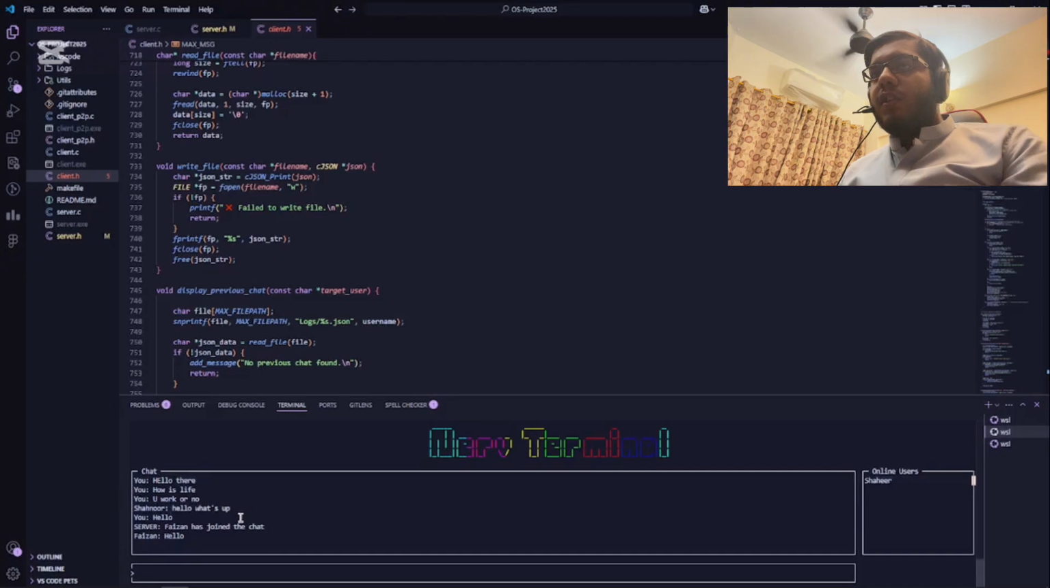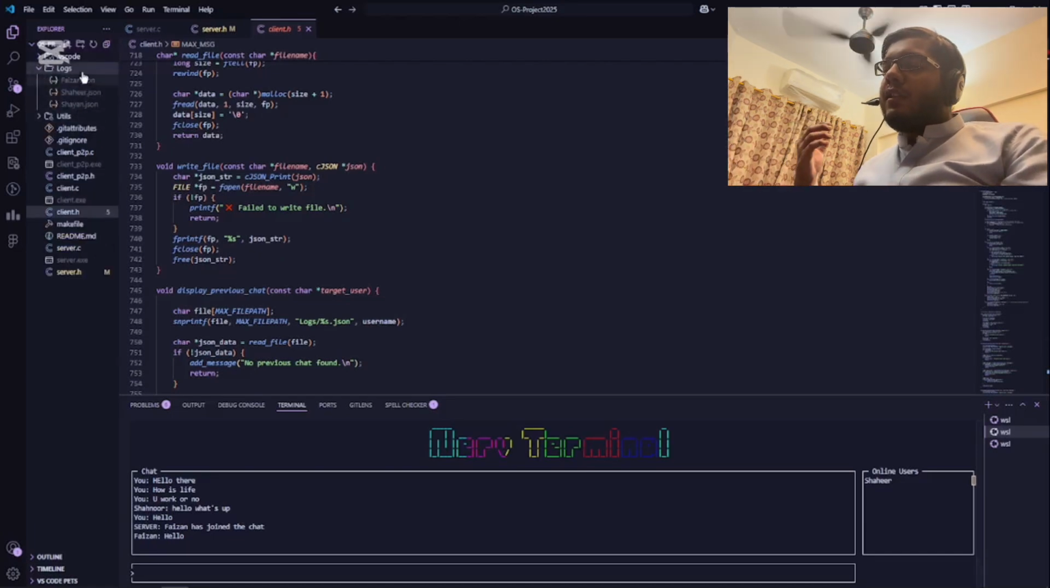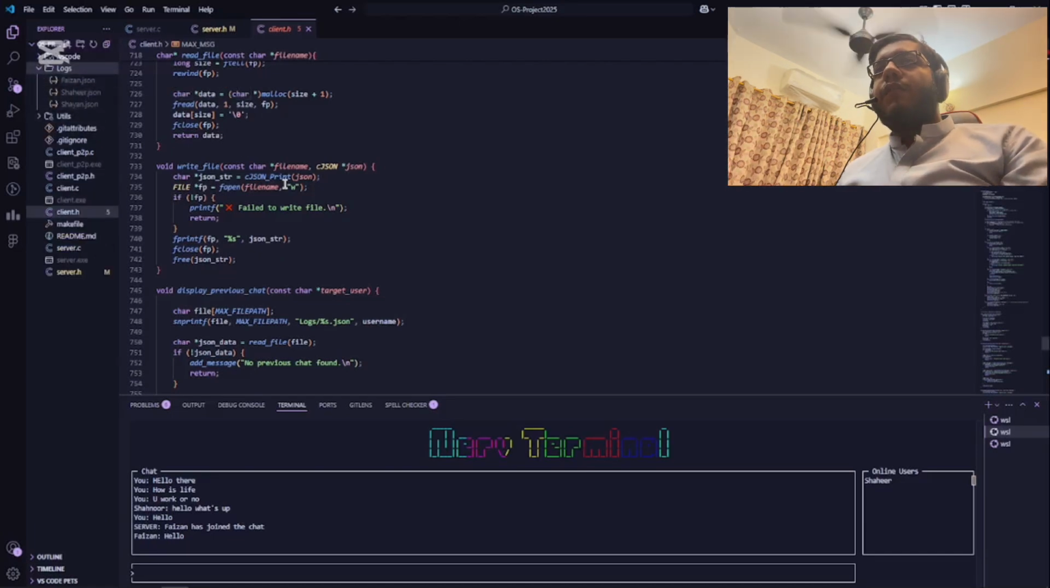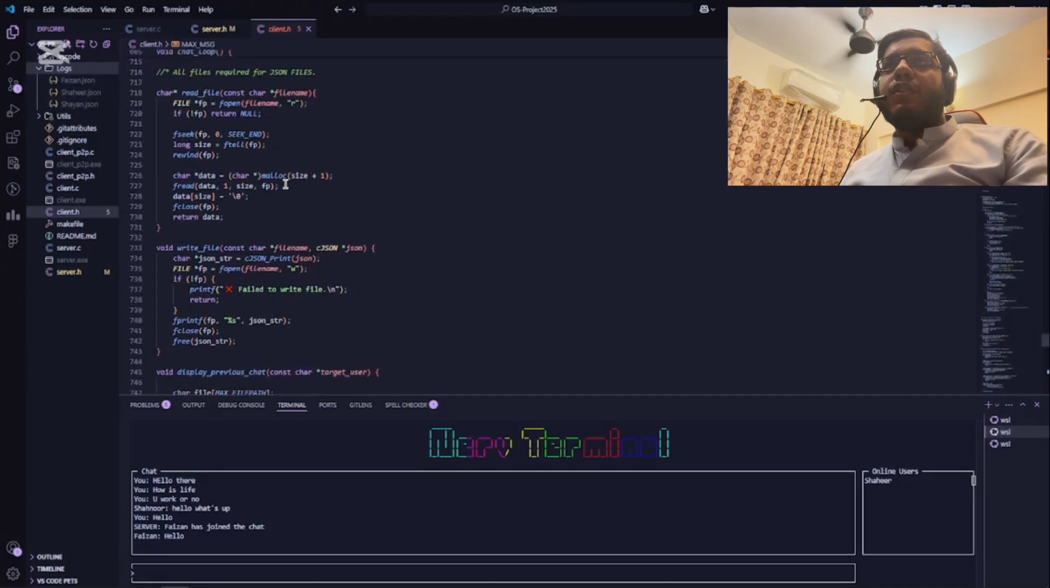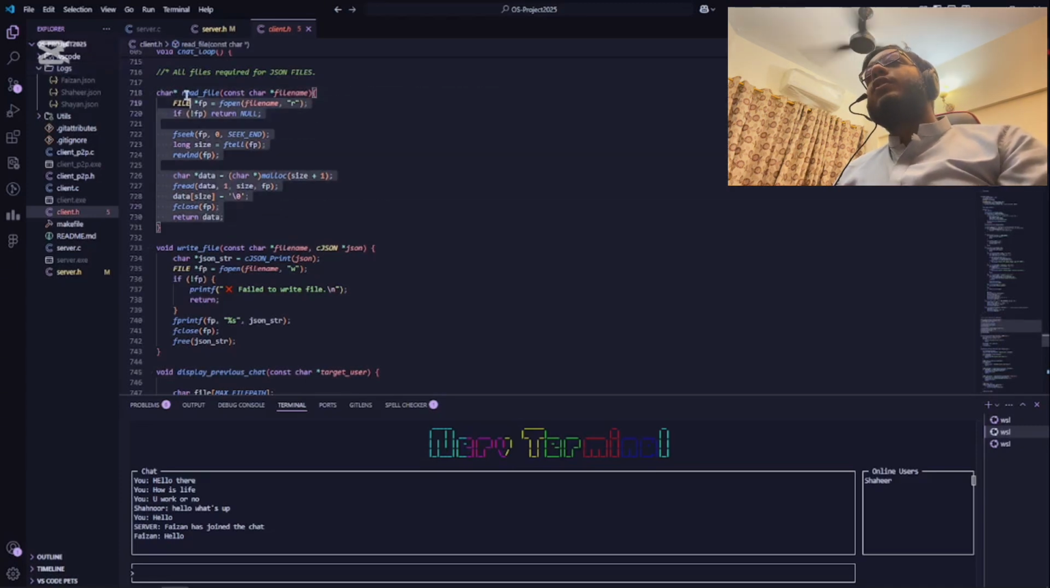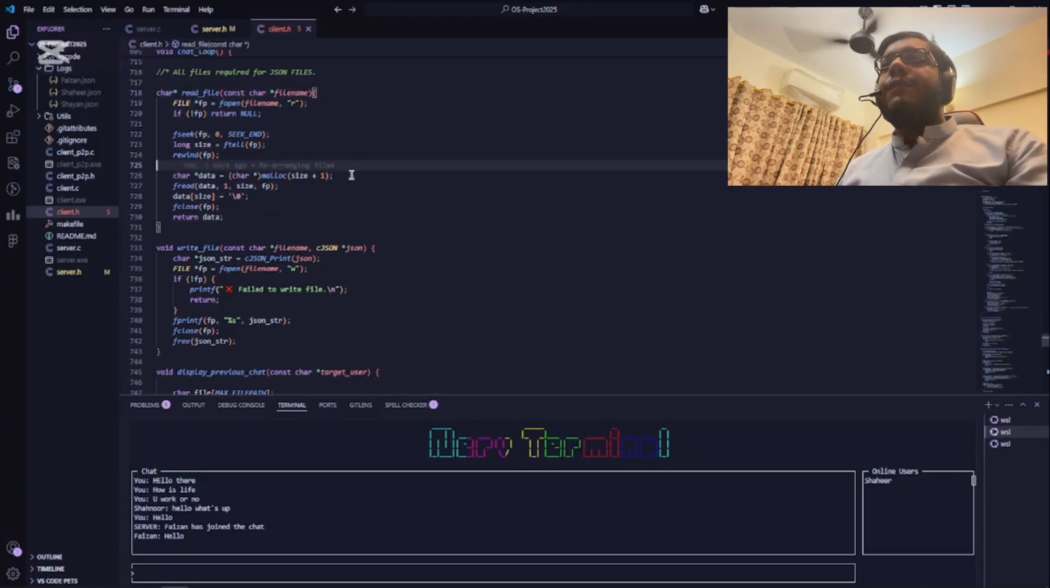So basically what this is doing is retrieving data from a log system, from this log folder, where I have a .json file for every single person. So this was my implementation. What happens here is that we read a file, we open the file pointer, and we use filing techniques to ensure that the current file exists and that it is readable.